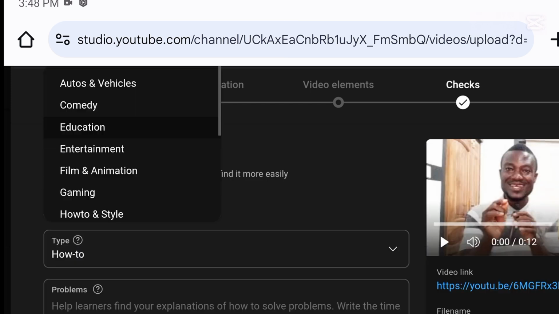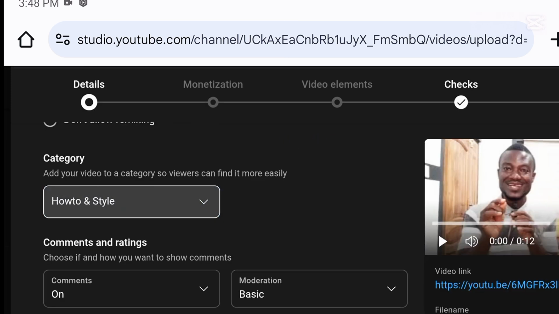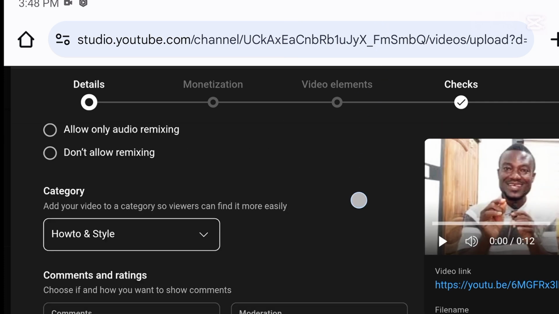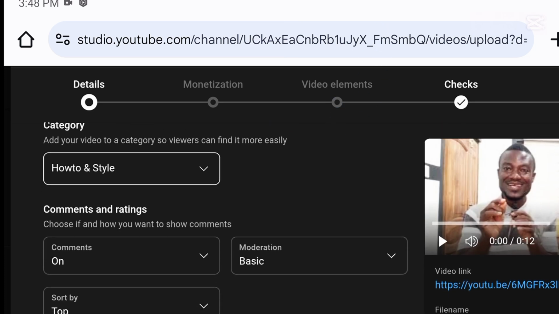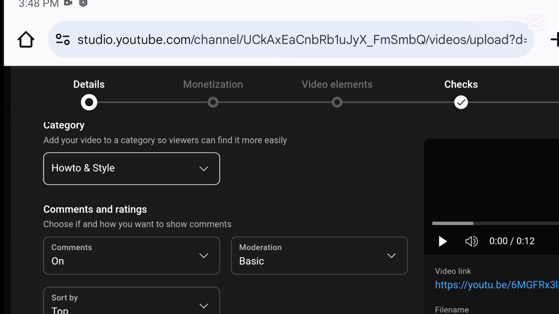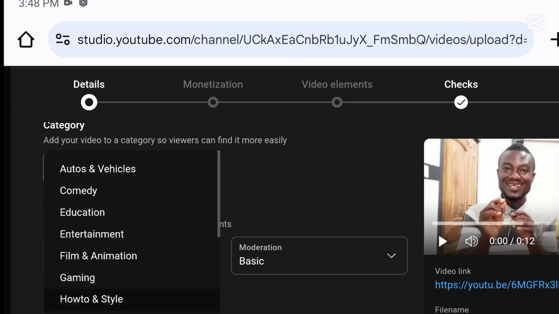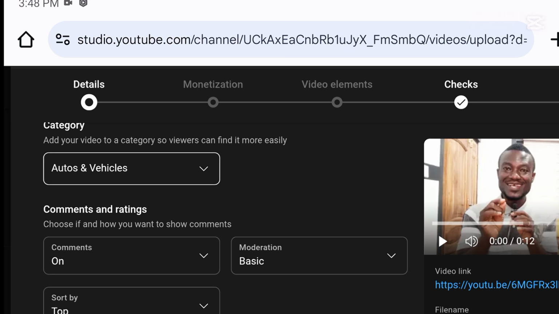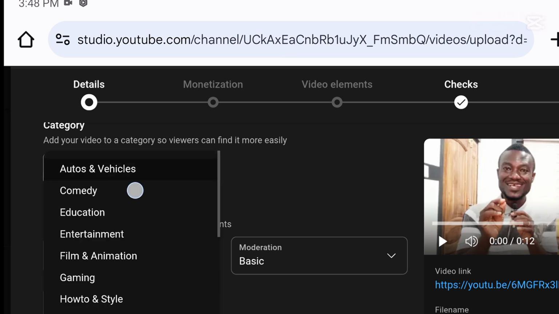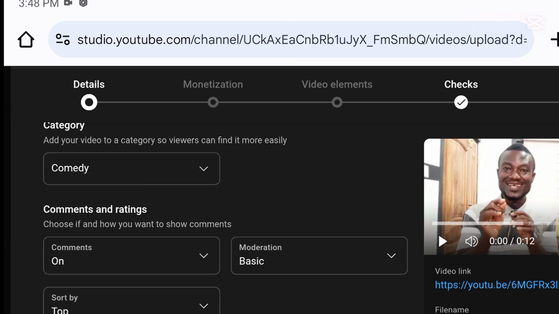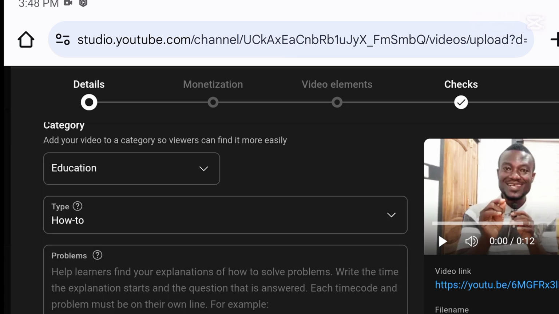You're going to see that we have selected how to, now where is that academic feature? You see, there's no academic feature anymore. You understand? The academic feature is not linked to the main how to, but it's linked with education. Let us select autos and vehicles. You see, it's also not there. Let us select, let's say, comedy. The academic system is also not there, but it is in the education category.